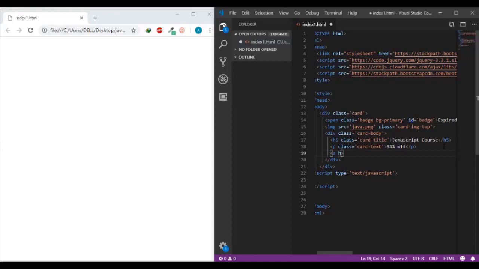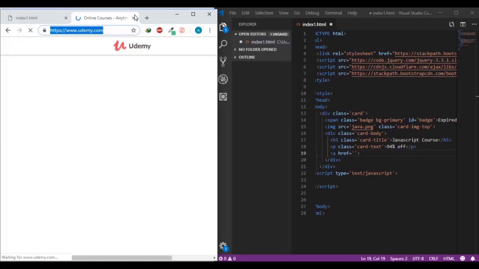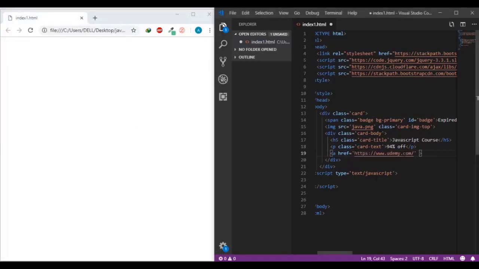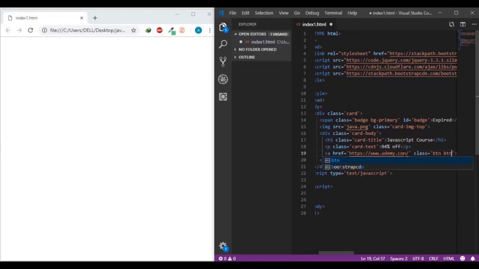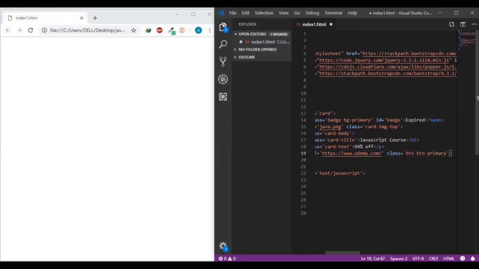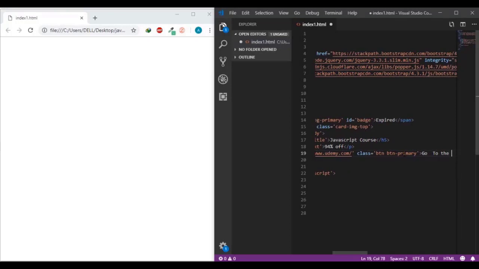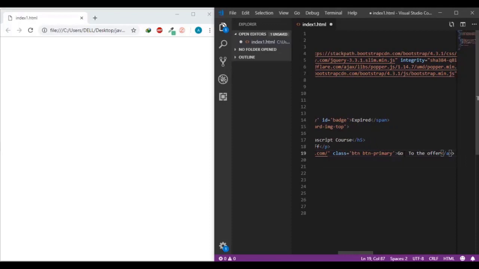The link for this button will be, let me grab a link. Then I will give it a class to look like a button. So class equal to btn and the color btn button primary. Then let me call it go to the offer.